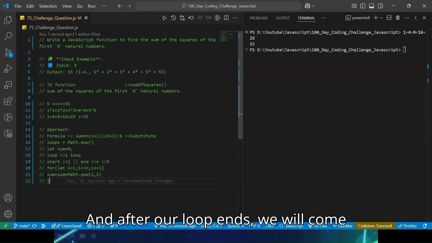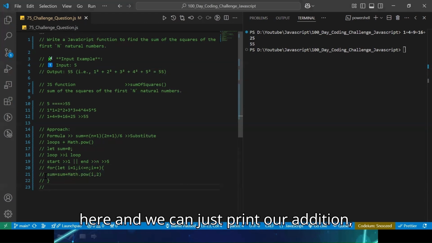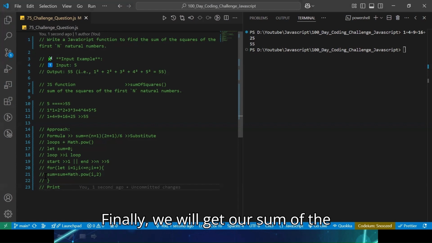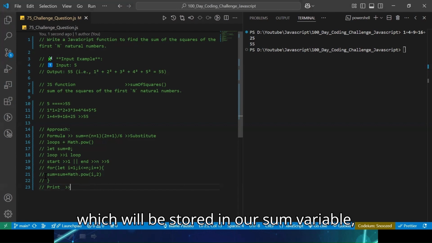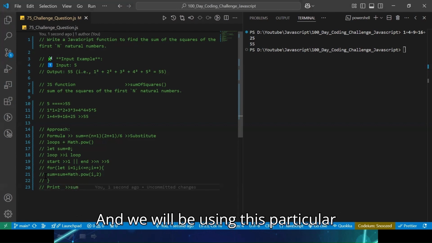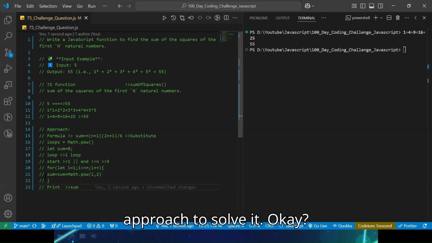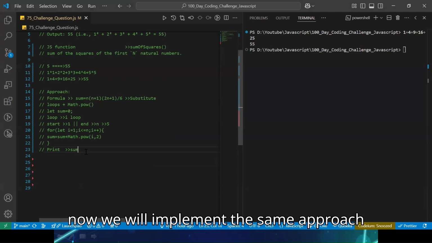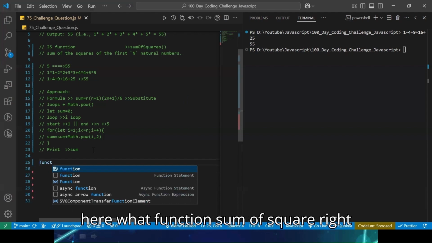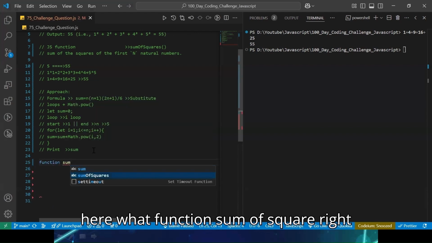And after our loop ends, we will come here and print our addition. Finally, we will get the sum of the squares of the first n natural numbers, which will be stored in our sum variable. That is what we are going to do, and we will be using this particular approach to solve it, okay? Now we will implement the same approach inside our function as well. So let us write our function. I will write here, function sumOfSquare.